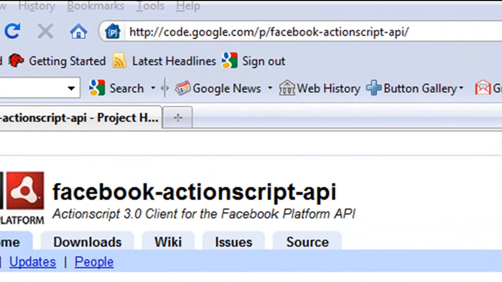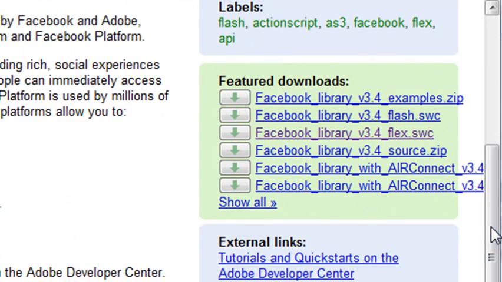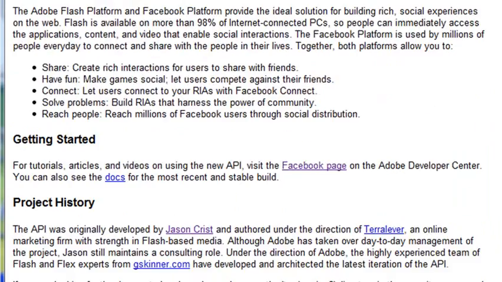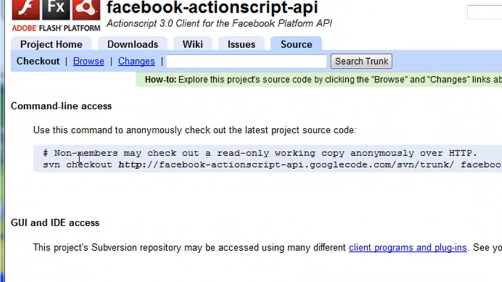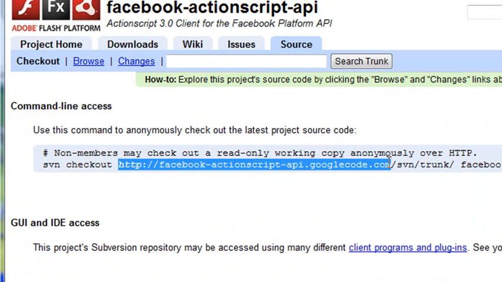Now, there's two ways you can run this. You can download the SWC and put that into your library, and I suggest that you do that when you go into production. But for development purposes, I love to work with the code. So what I suggest that you do is actually go to this source tab right here, and go ahead and copy this URL right here. This is basically going to give you the SVN download.